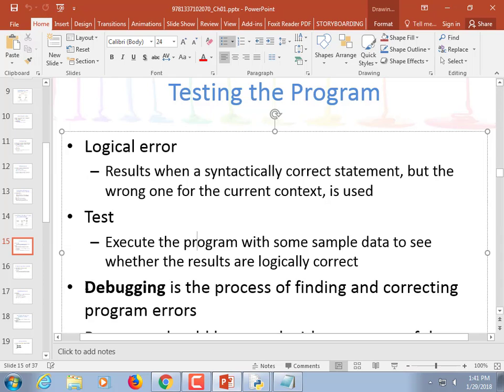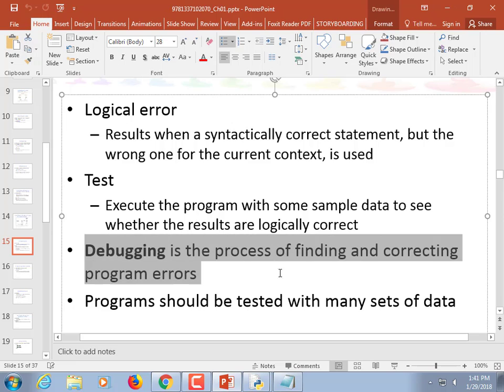And it's a very expensive process. You need to make sure that your code is as problem-free as possible before you do distribute it to somebody else. Debugging is a process of finding and correcting programming errors.